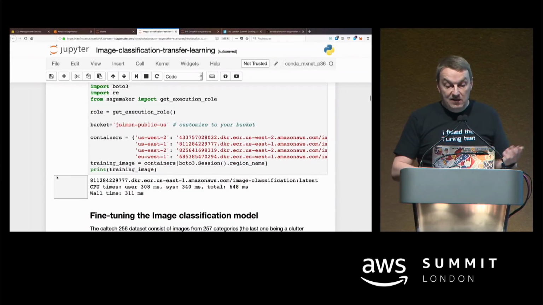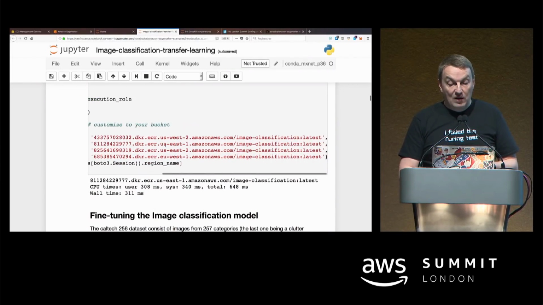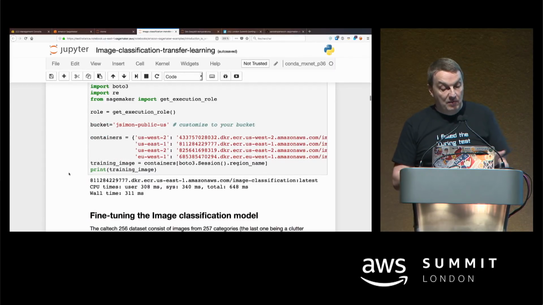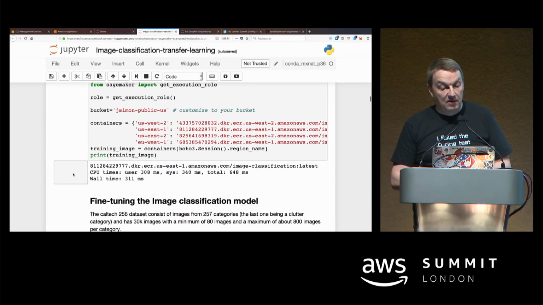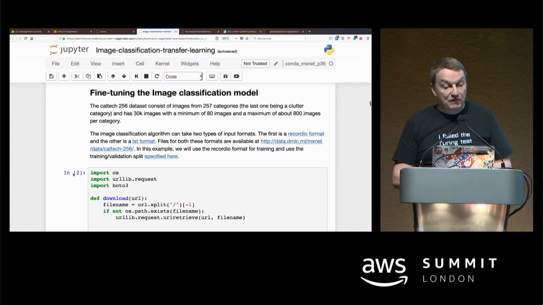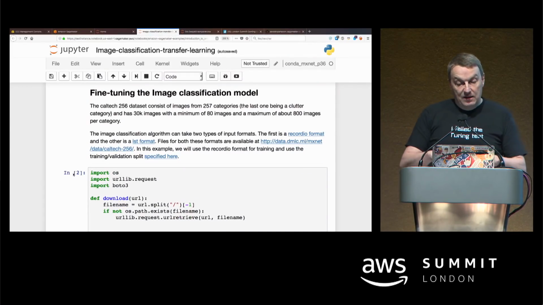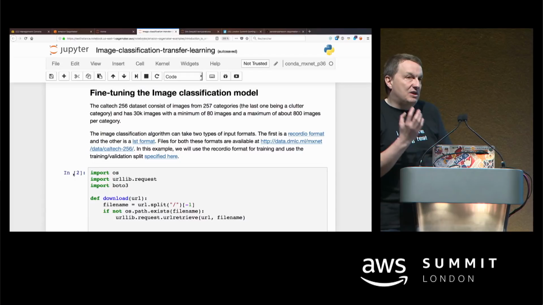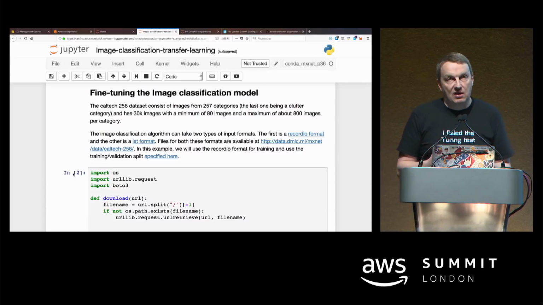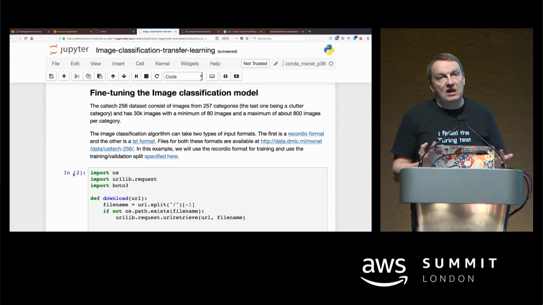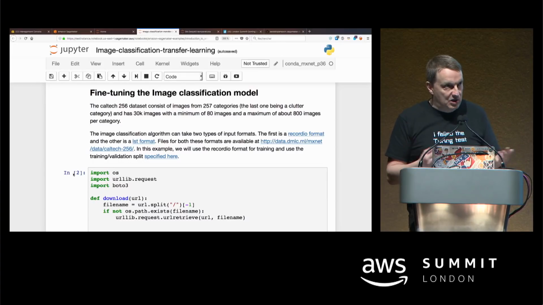Okay, so again, it starts the same. I have to go and pick that container from the region I'm running in, okay? And here I'm going to fine-tune on, so the pre-trained network has been trained on a data set called ImageNet. So ImageNet is a reference image data set with millions and millions of images and thousands of categories, okay? So it already knows how to recognize a lot of things.